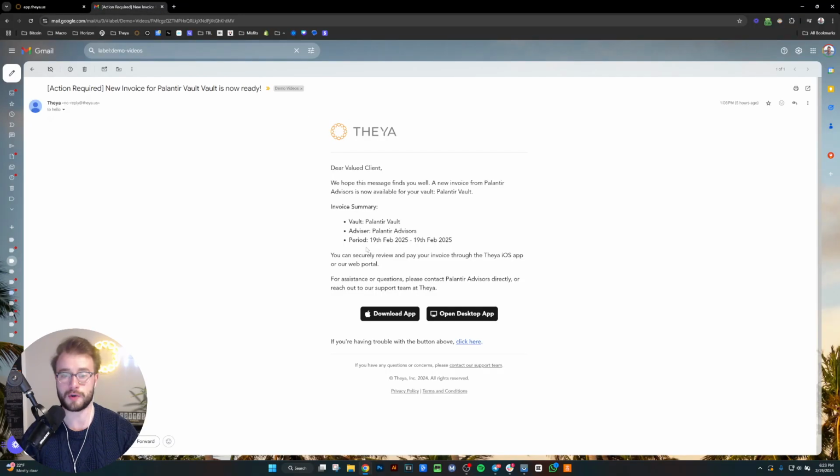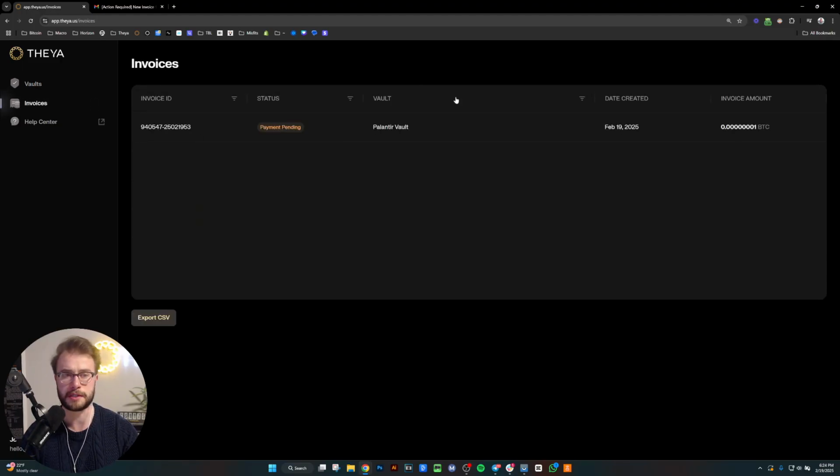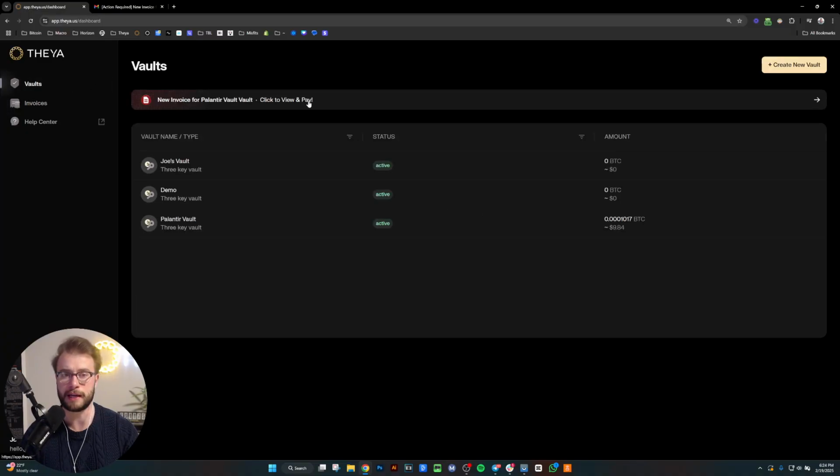Now you have the choice of clicking on either of these to open the app or open the desktop app. In my case, I already have both of those up. I've signed in. There are two ways you could check for outstanding invoices. You're always going to have a notification here on the Vault page that says new invoice for blank Vault. Click to view and pay. Or you could go to the Invoices tab to view upcoming invoices and also past invoices. And you can export a CSV file of all this information for whatever tax purposes or bookkeeping you need to do. In my case, I'm just going to click on the notification right here so I could show you what to do.